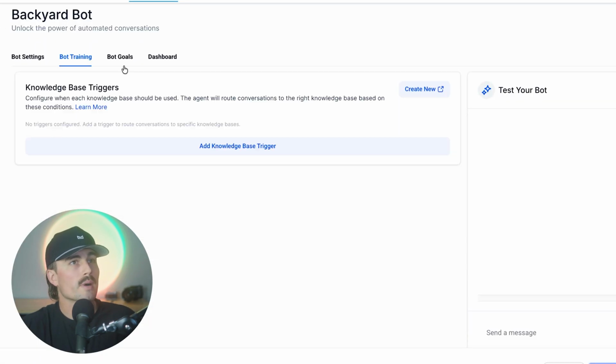And then we can come over here to bot training. And this is where you can go ahead and add a knowledge base trigger. So you can either create a new one or add one that you already have. This is basically just information that you put inside of GoHighLevel so it knows about your business and can reference it. So I'd go ahead and set that up.